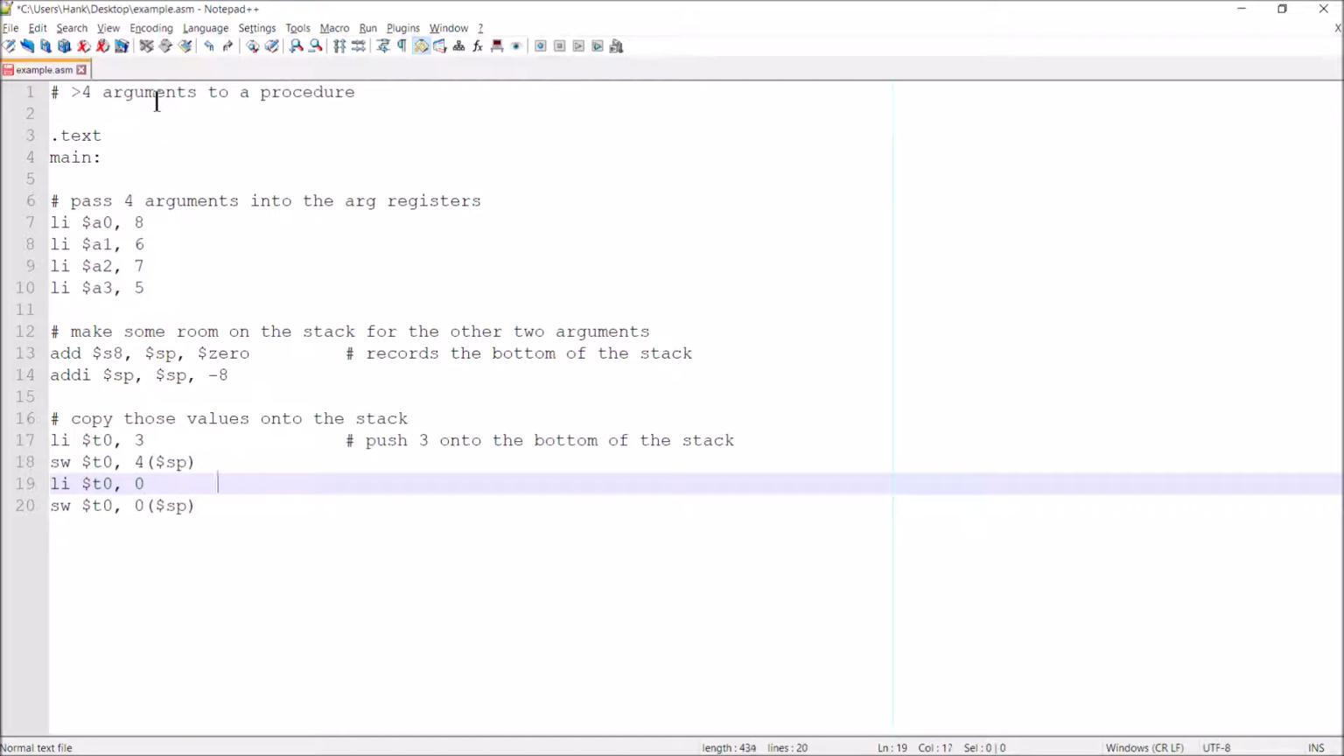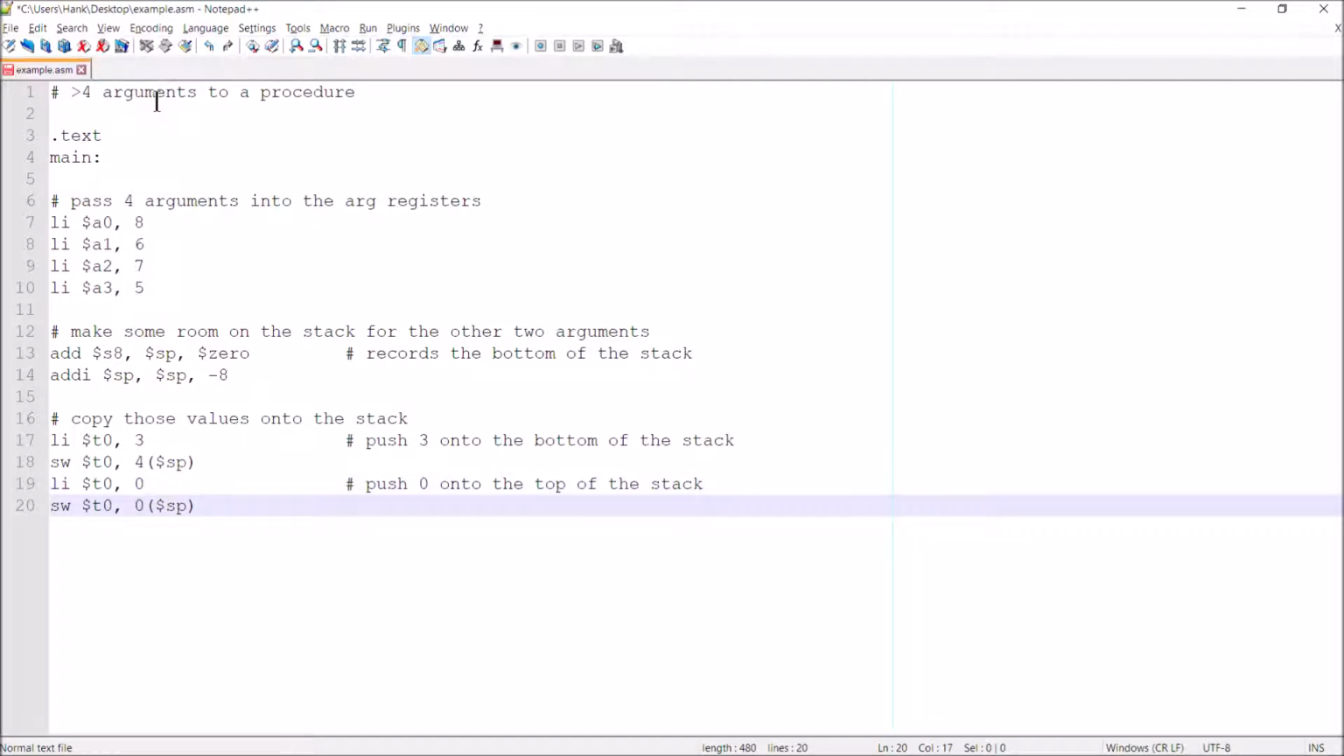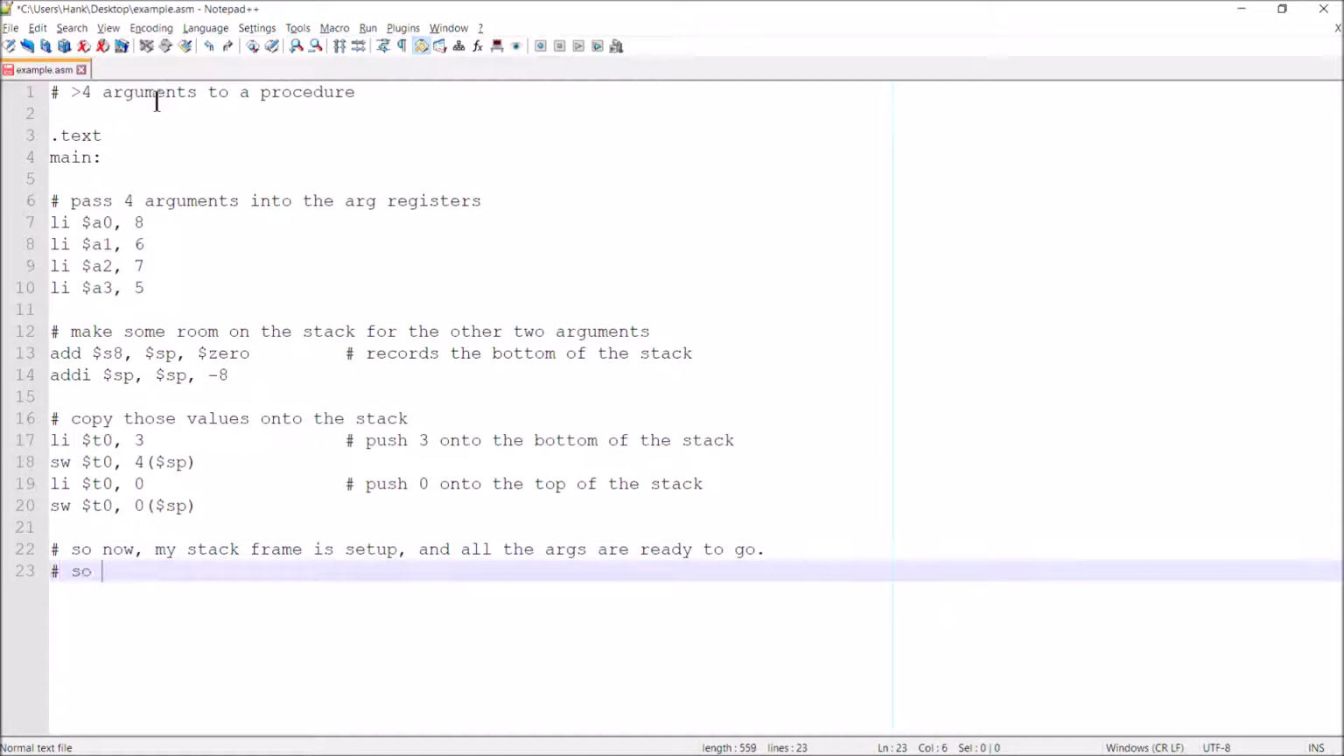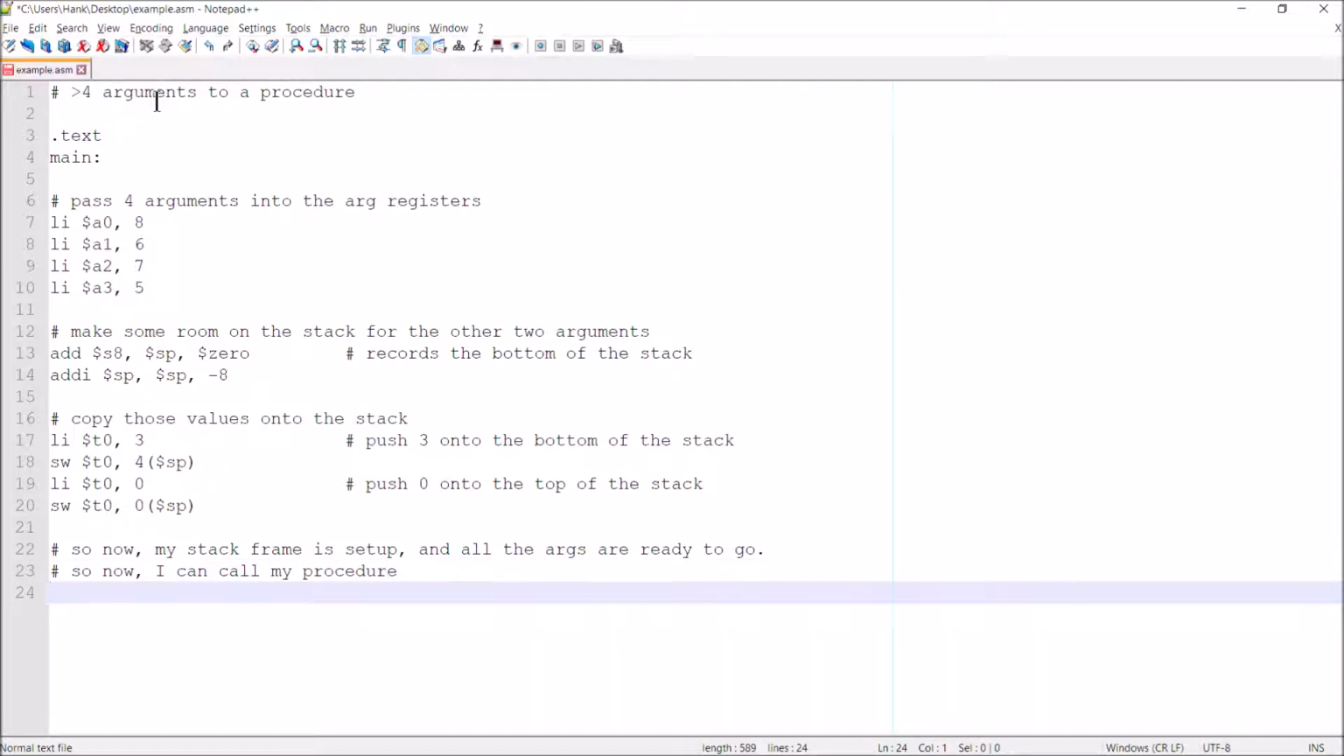Okay, and then we'll push 0 onto the top of the stack. Okay, so now my stack frame is set up, and that means all the arguments are ready to go. Okay, so now I can call my procedure. Okay, so let's call it.